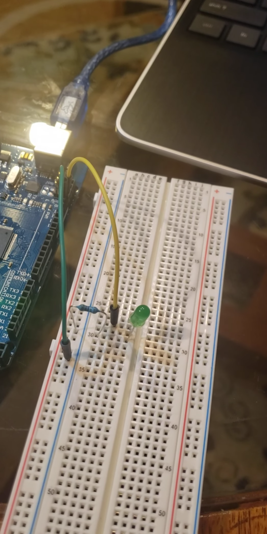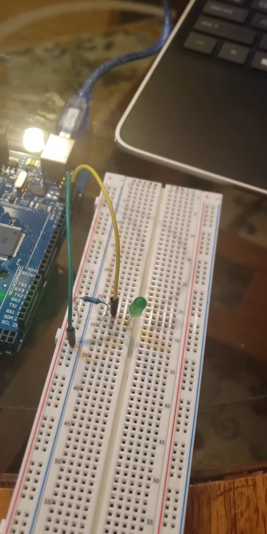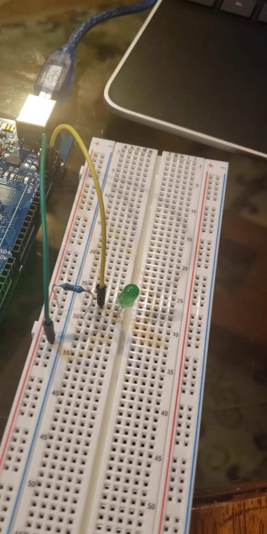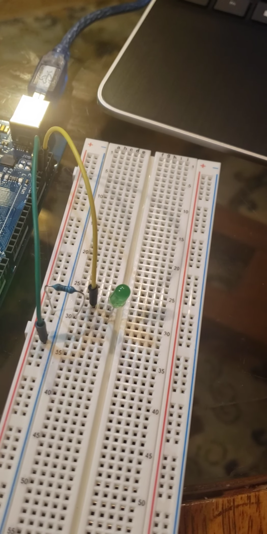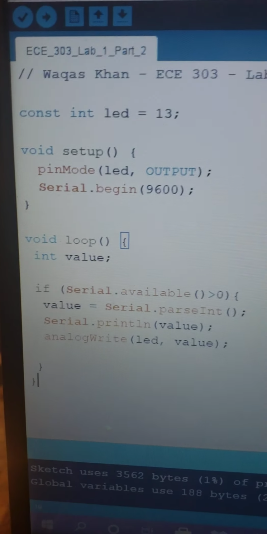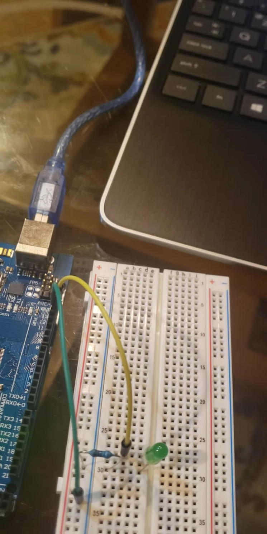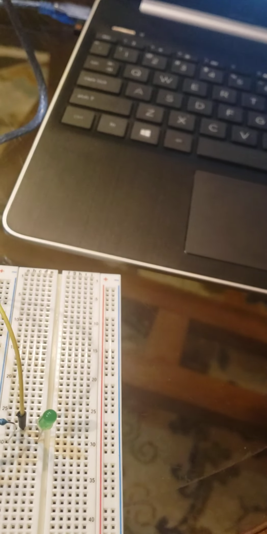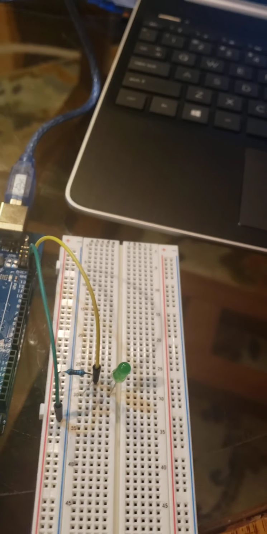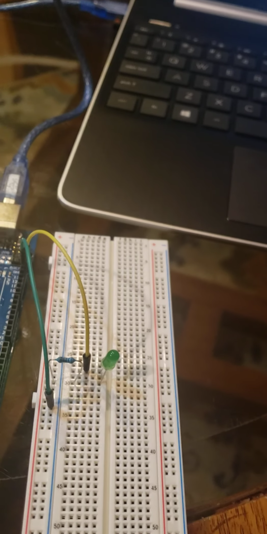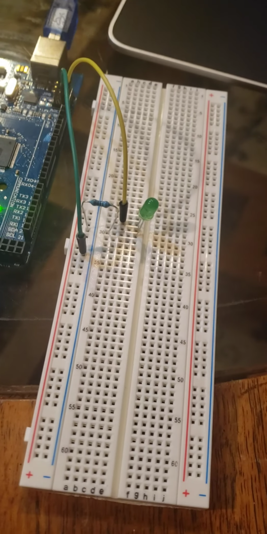We also needed to use the serial begin command, which is right here. It says serial begin 9600 baud. We could also use the serial available command, which was also beneficial, but we used the serial begin command, which was very easy to use. So that was basically it for this lab. That's it.